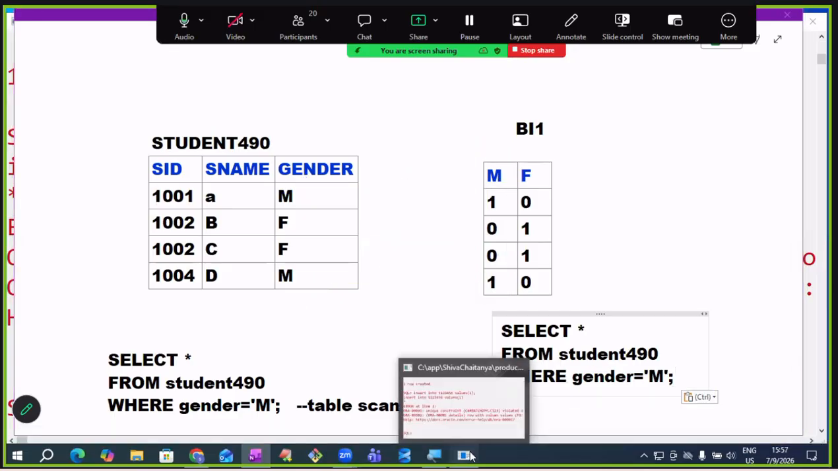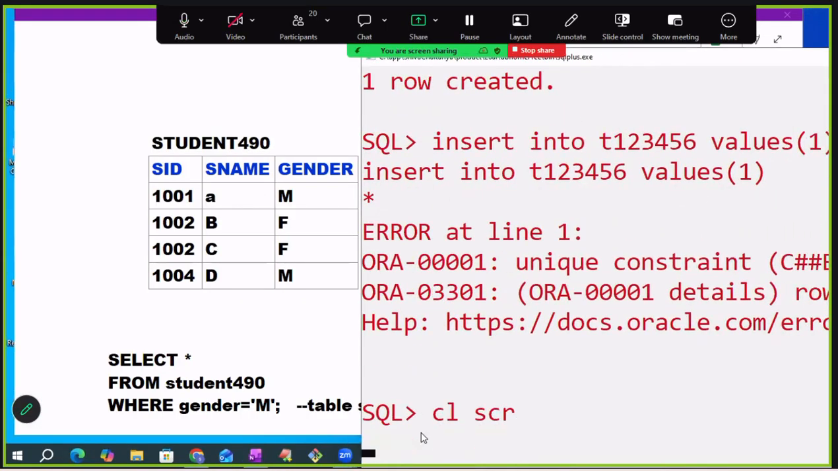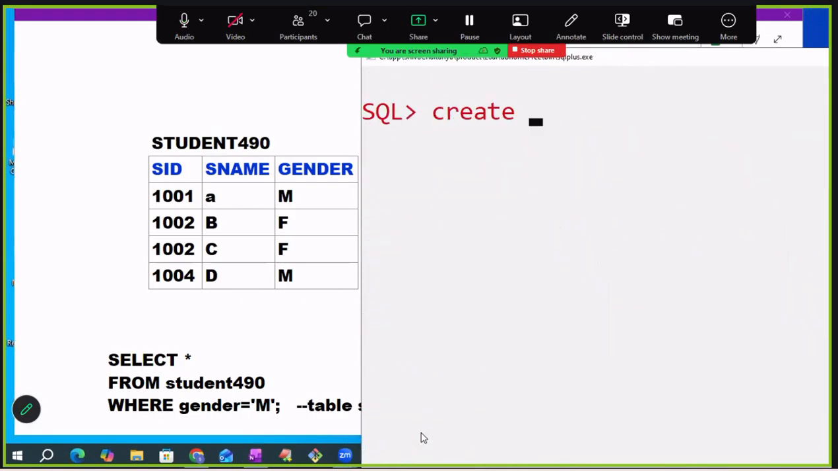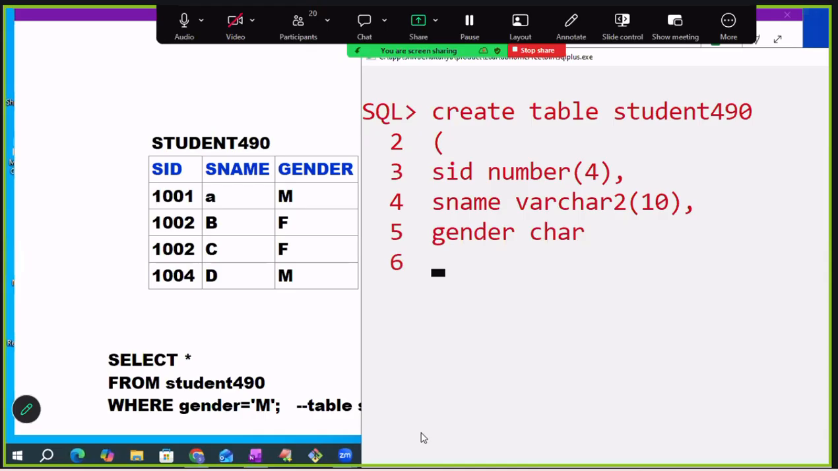Let me show this one. I am creating this table now, the last table in our course: student490, with SID number of 4, SNAME varchar2 of 10, and gender char. Close bracket, semicolon. Table created. Insert the records now.